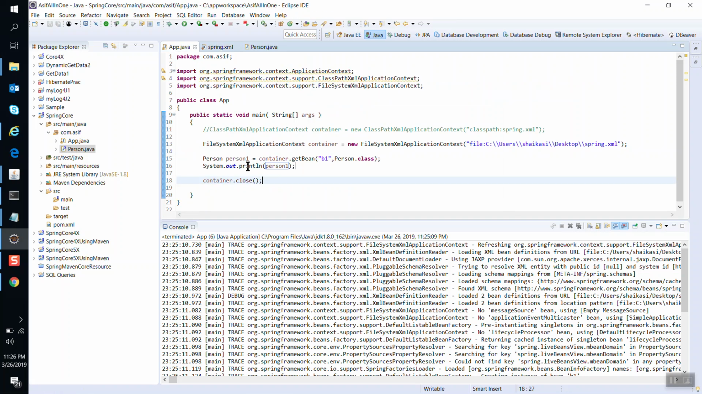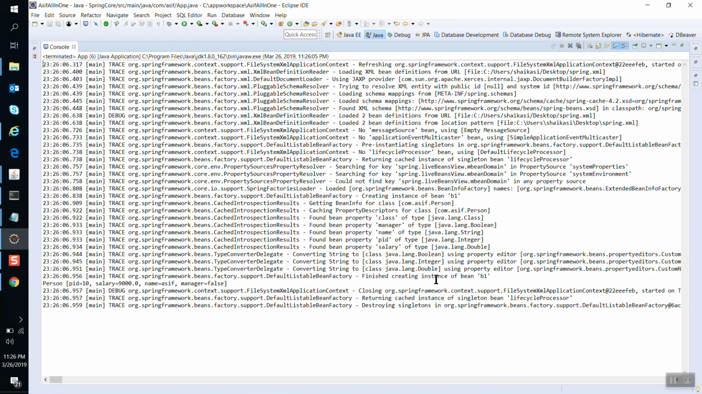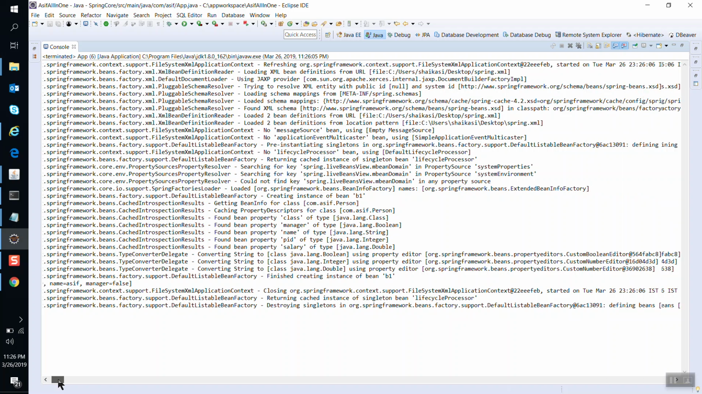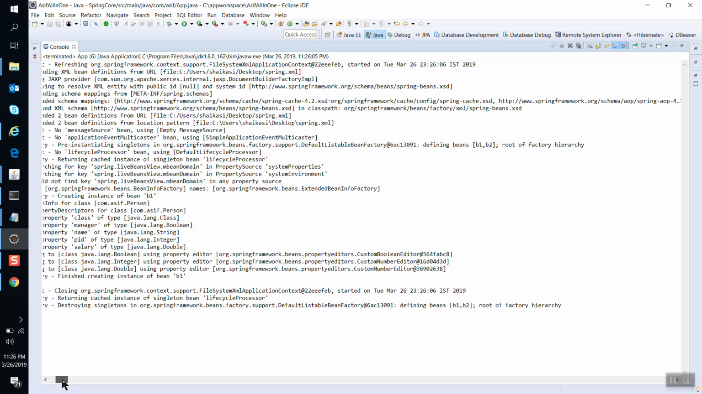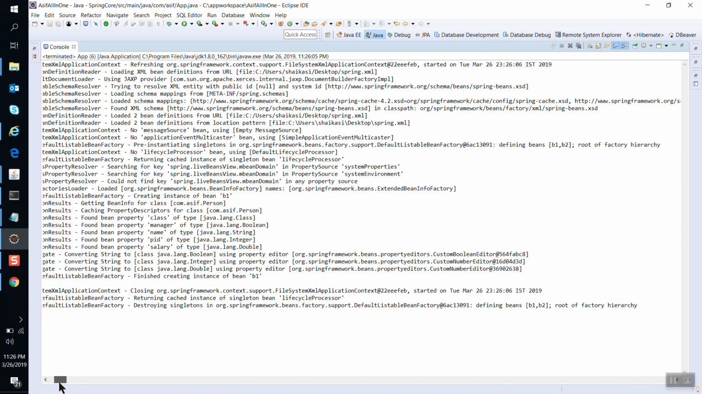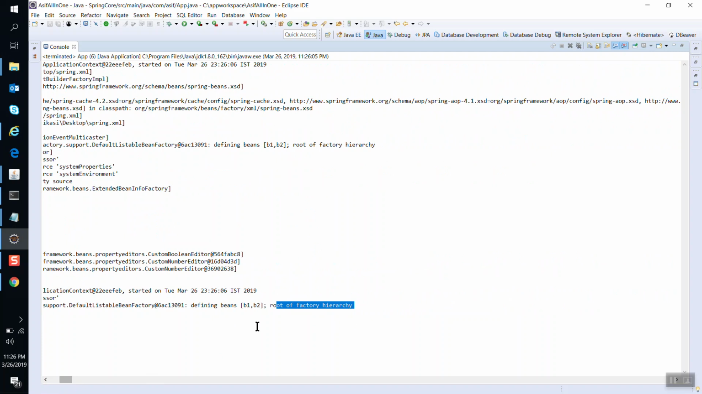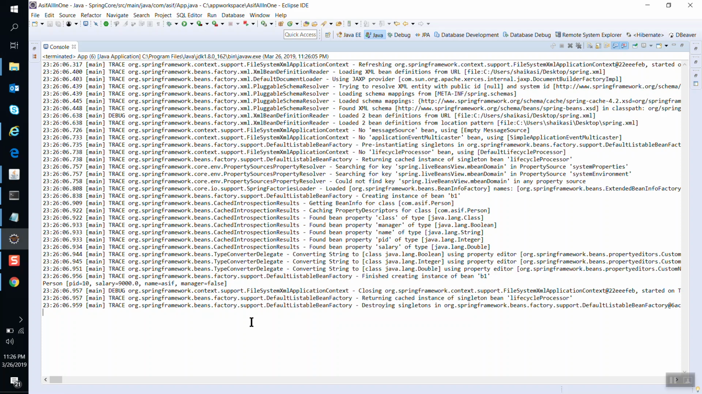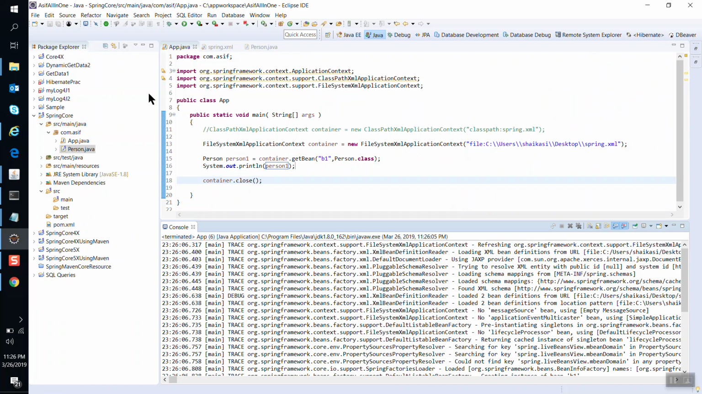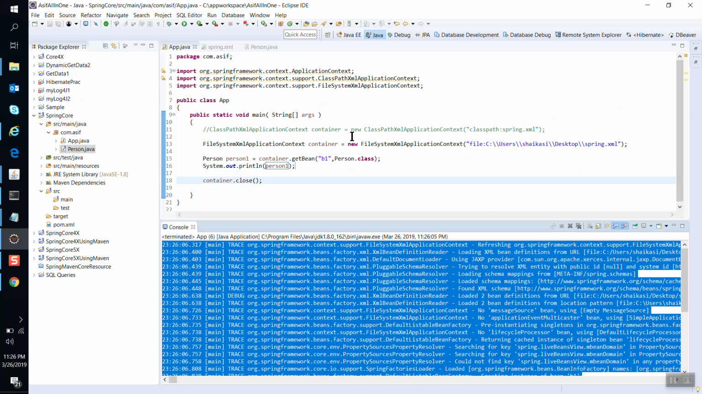So let me run it again. Context.xml. And you can see at the end it's destroying the singletons in the root of the factory hierarchy. So that is singleton, destroying the beans. So at the end, it's destroying the objects. Okay, so that's how we'll be using it.